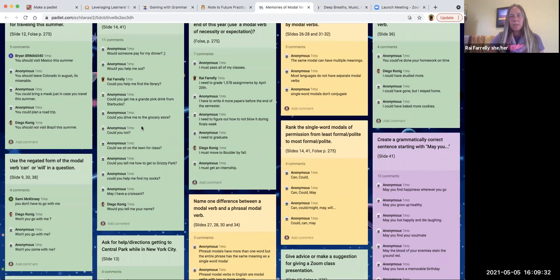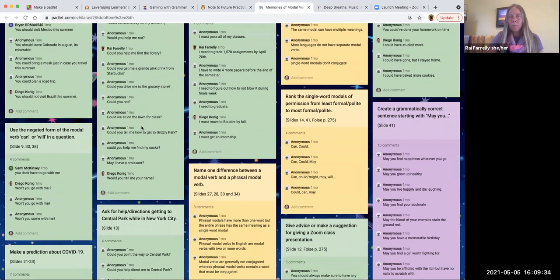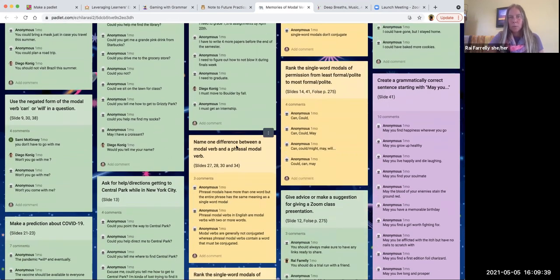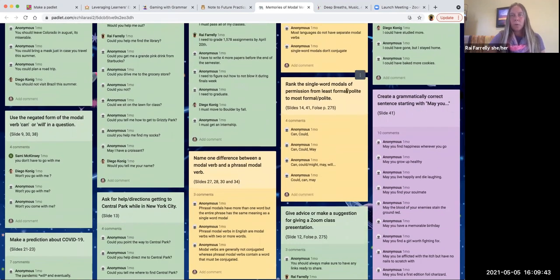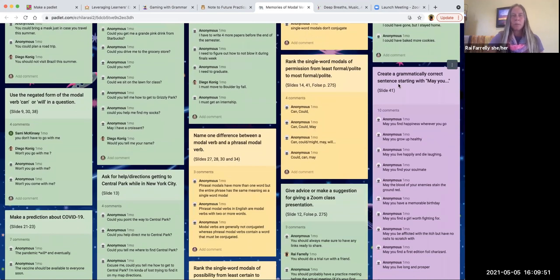And then the yellow ones look at more of the form of modals. So not actual examples, but explaining. Name one difference between a modal verb and a phrasal modal verb. Rank the single word modals of permission from least formal or polite to most formal or polite. So this was a fun activity. And then the purple ones were a little bit more challenging, where they then had to take the form and the function and put it into some sort of a task or an activity.